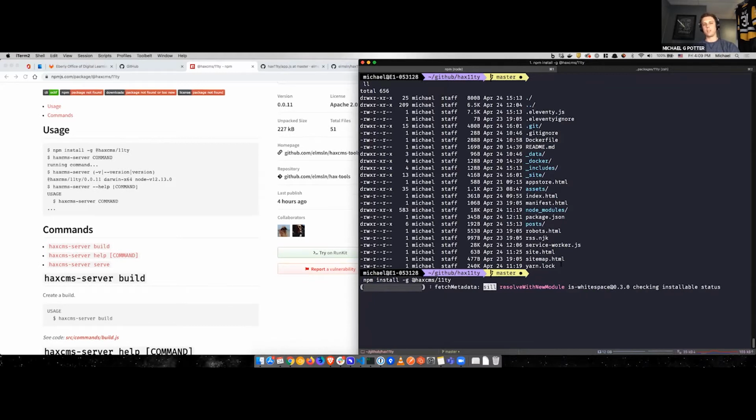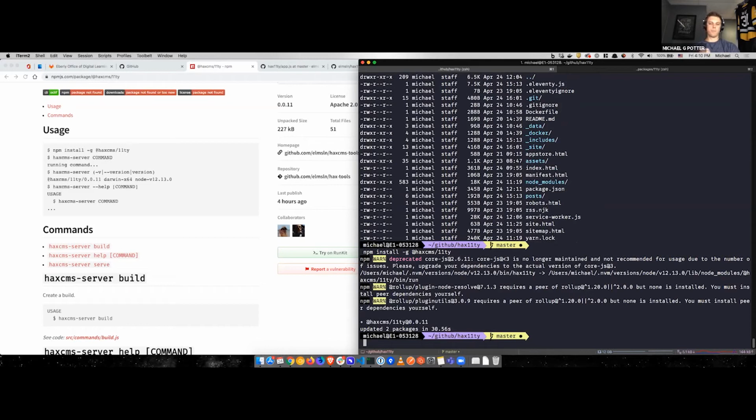And what that'll allow you to do is two things. It'll allow you to serve an Eleventy project, which will give you access to the HACS editor. And then two, it'll allow you to do a build of that project, which basically rips out the HACS editor and allows you to publish a really performant static site.